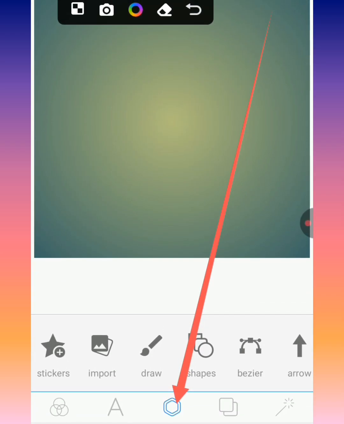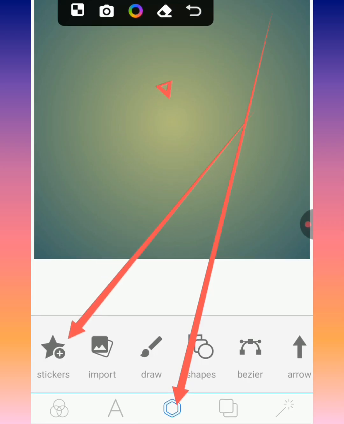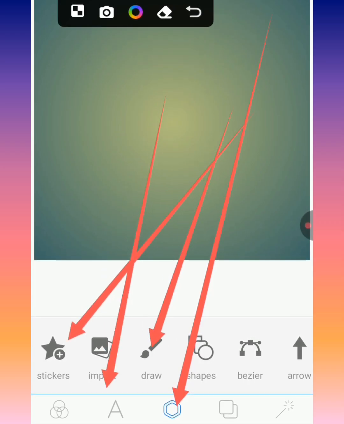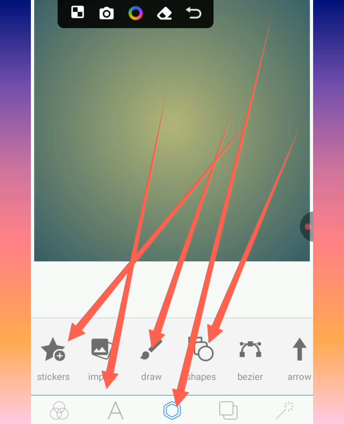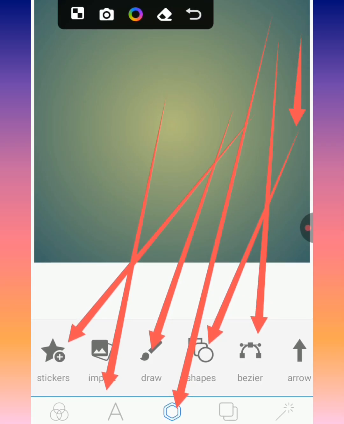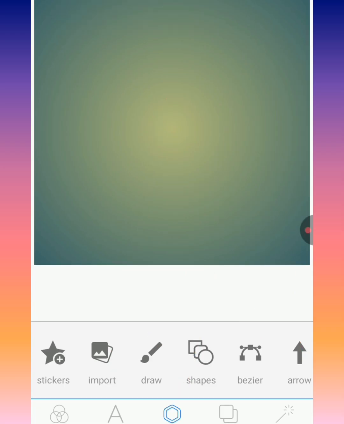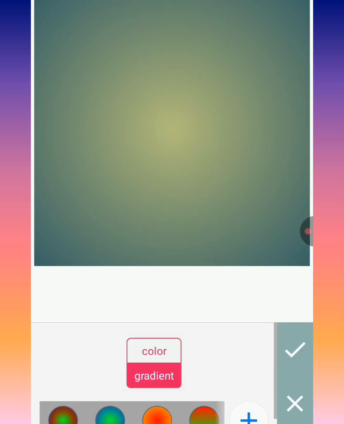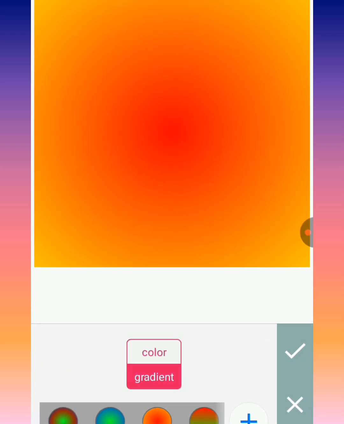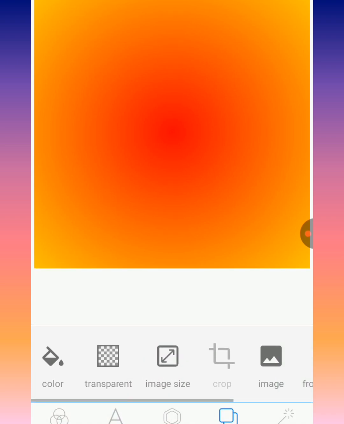So under that place, we have sticker, import, draw, shape, bezier, and arrow, and we are going to talk about each and every single one of them. So stick with me as we go on.